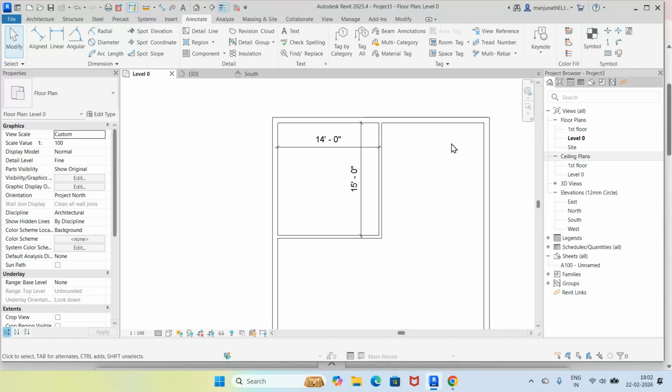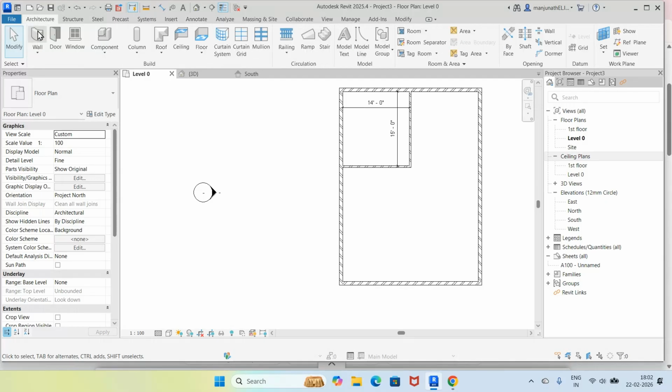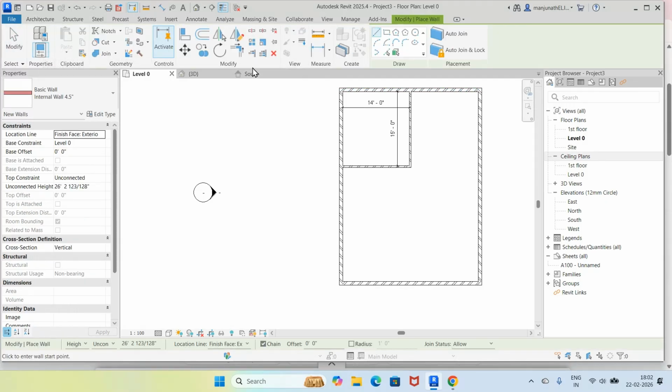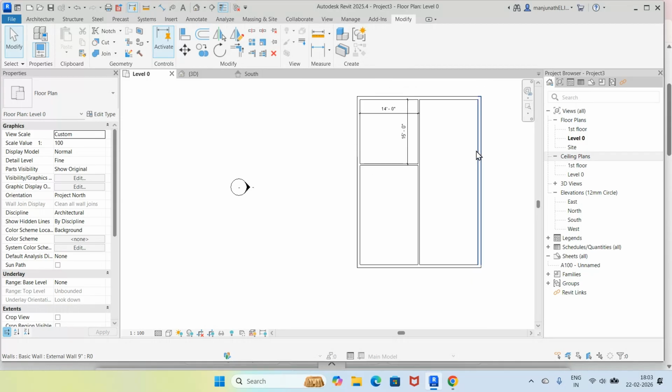The next part is I am going to extend this particular wall till here. So to do that, I will go for architecture. I will go for wall. And now I want to extend. You just go to the extend, select this as the boundary and this as the wall. So we were extending it. Now we want to try to offset. How to offset this? So I will go for offset.